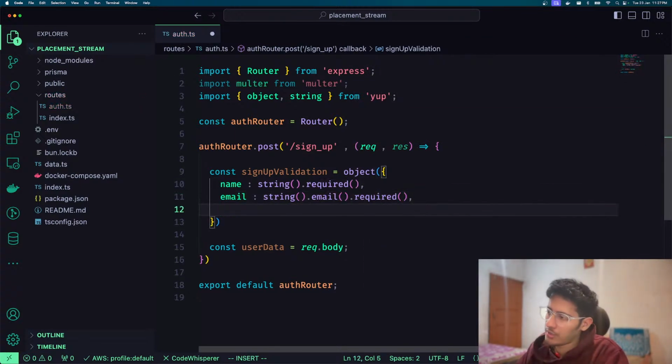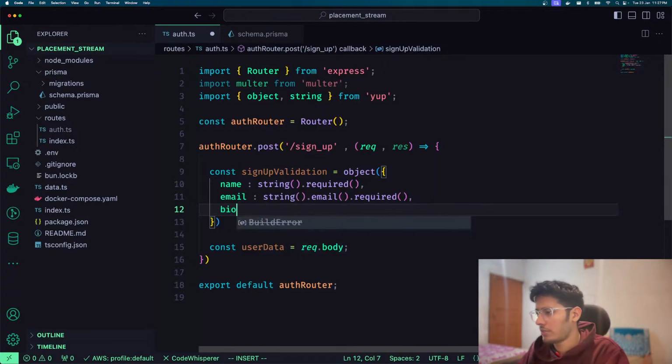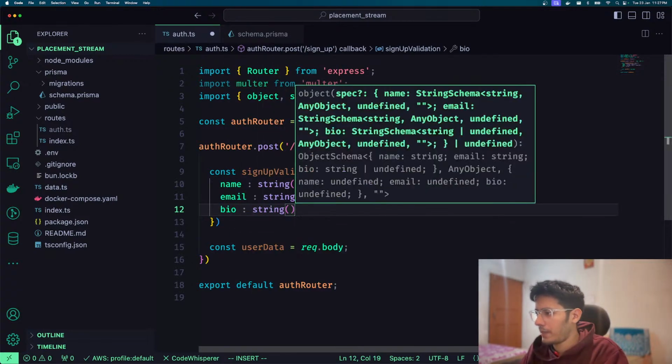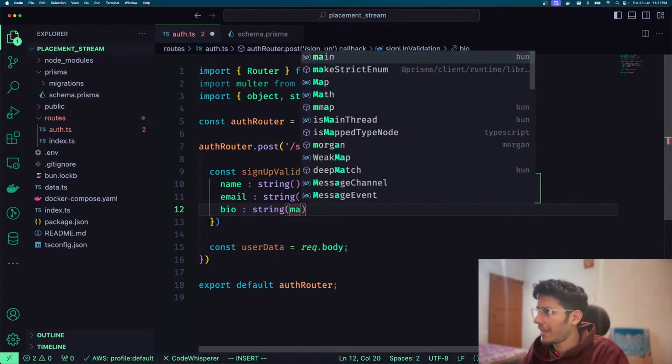And then what you can do is you can take... what else do we need to create the database? I don't remember. So let's go to schema. We have name, we have email, we have bio. So we'll say bio, which is string, and I can give some max width or something like that.